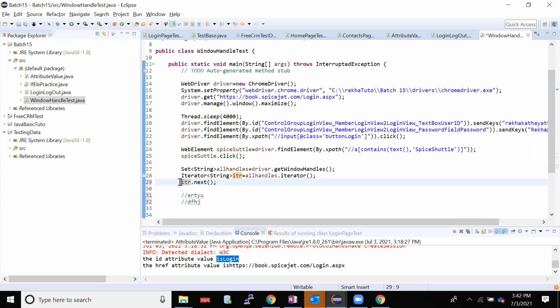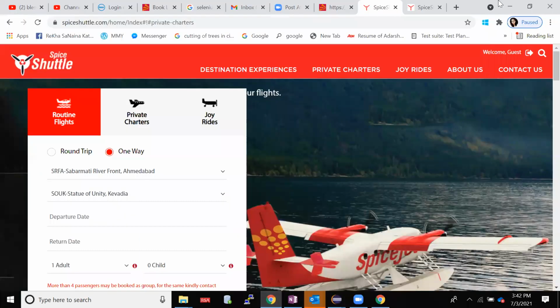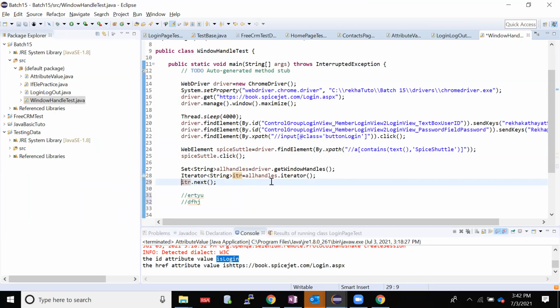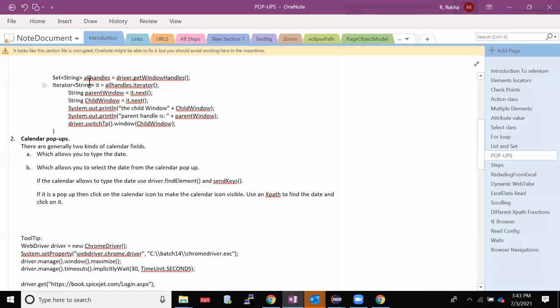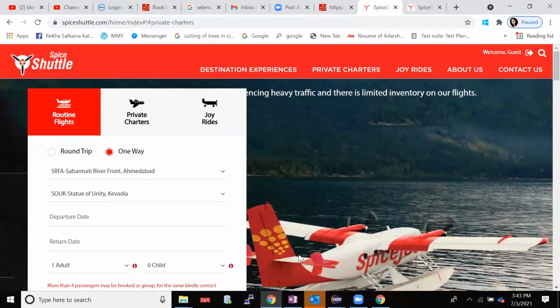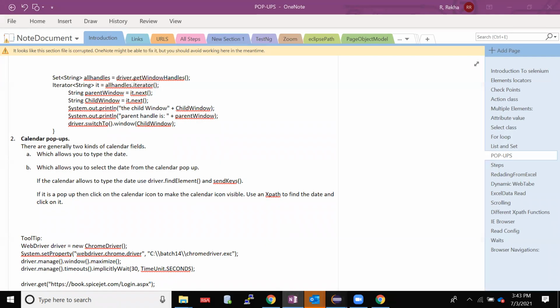In our case we have two window handles, right? The cursor was on the first thing, so it came here and got the first element, which is the first window handle. As you saw, first it gets all the window handles, then iterates, which means it checks one by one. Now I'm getting the first window handle.